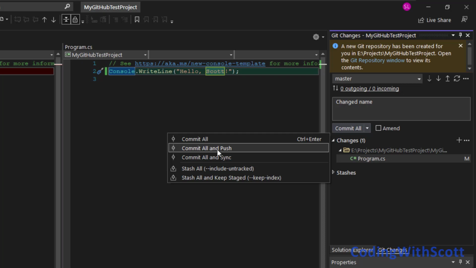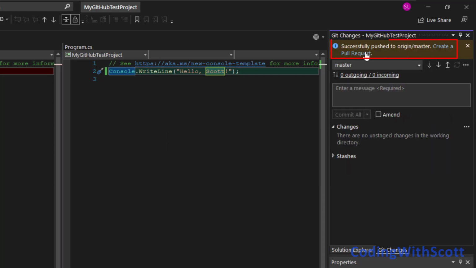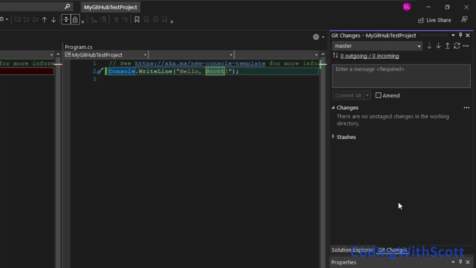But right now, the important thing is if you commit your changes, you're just doing that locally on your computer. If you commit and push, then you're saying take my changes and push them up to GitHub. So we'll do that, commit and push, and I get a message here that successfully pushed to origin master, and I get an option to create a pull request. Again, that's one of the more advanced things that you might do on a team. Right now we're not going to do pull requests, so I'll just close that message.